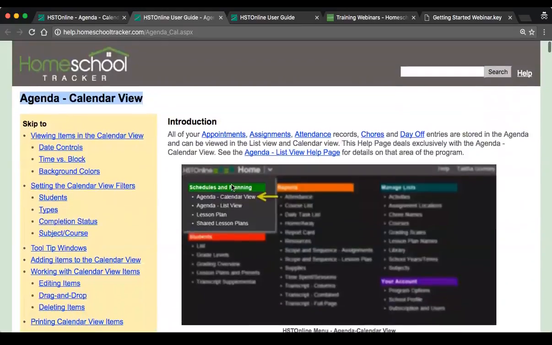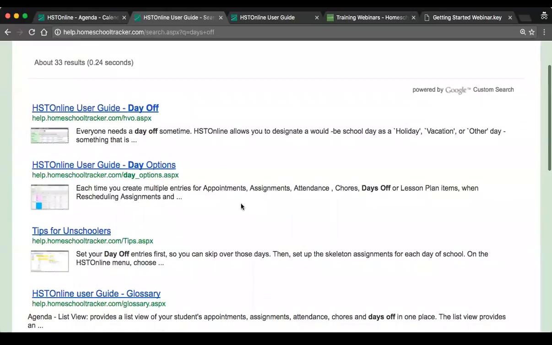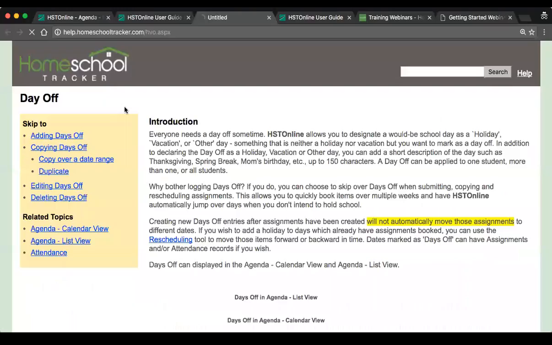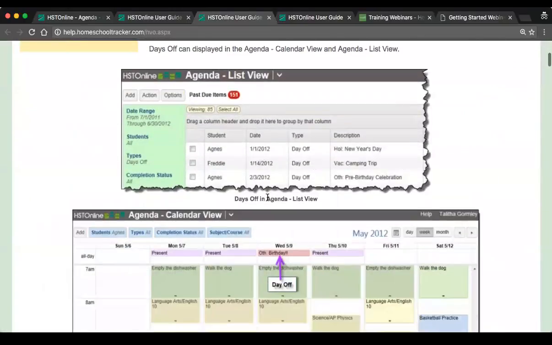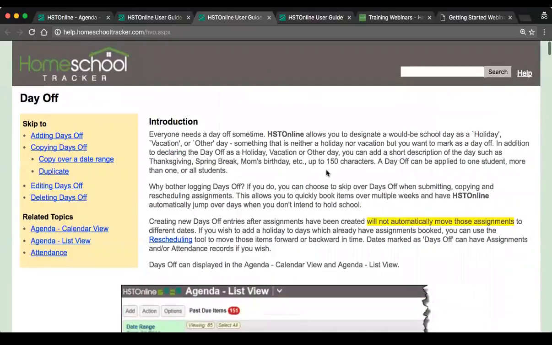The other tip I would recommend for the help site is just using the search box here. So for example, if I wanted to learn more about days off, I could just search for that within the help site and quickly jump straight to the page on creating days off within Homeschool Tracker. And so now I can learn all about how to set those up within the program. So definitely take advantage of this help guide. Like I said, it's more of a reference guide. So clicking the help link within the program will take you right to the place you want to go, or using the search box here will certainly get you where you need to go.